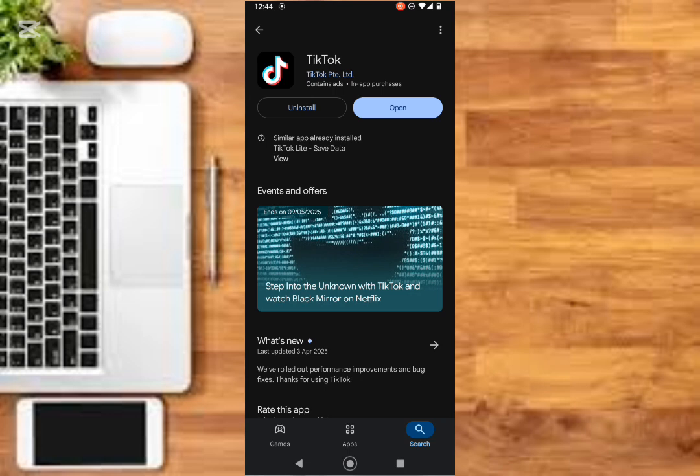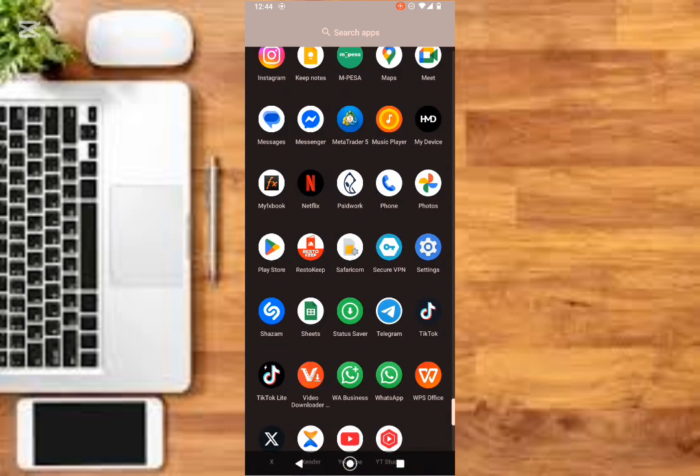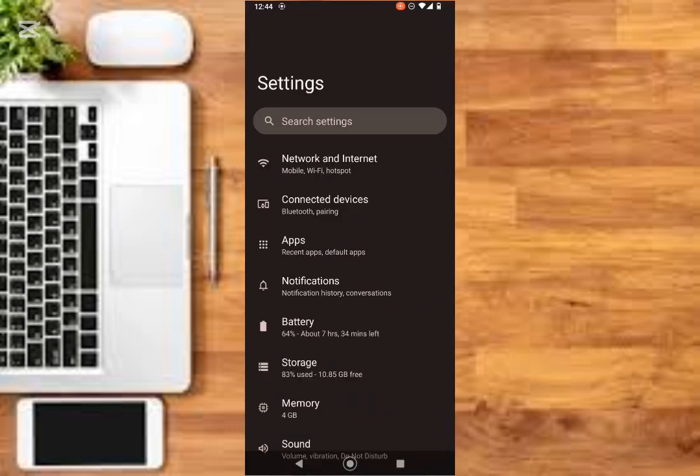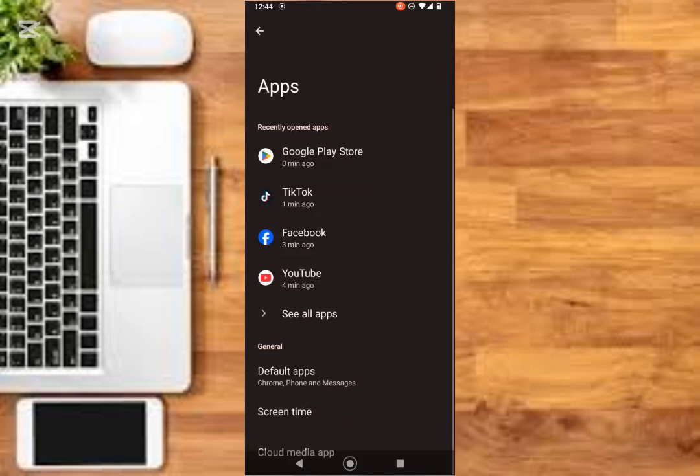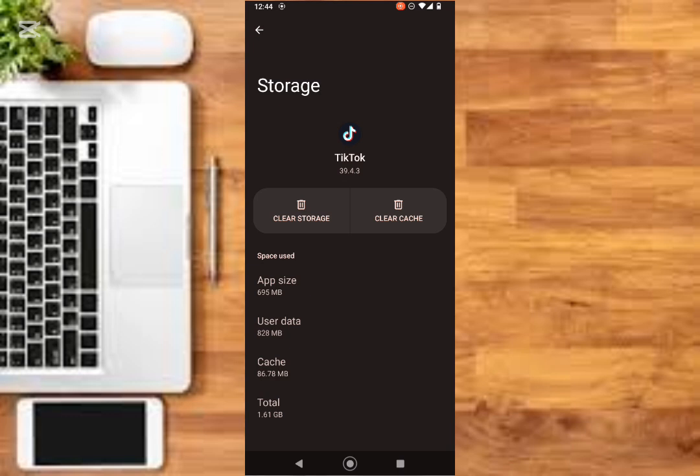But before doing that, click on the home screen button. Then locate settings. Then locate apps. Then you will see TikTok. The first thing you want to do is to click on storage and cache. Then click on cache. Then clear cache. Okay. Then click on the arrow back button.